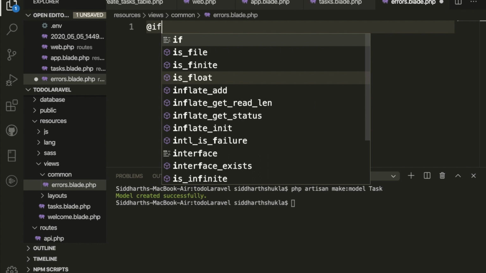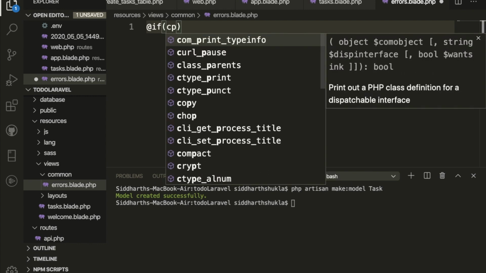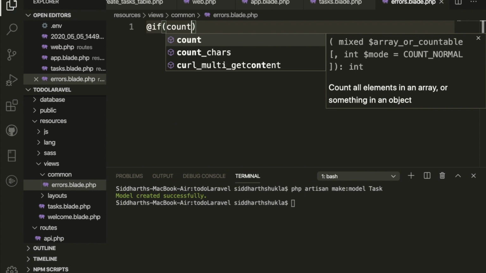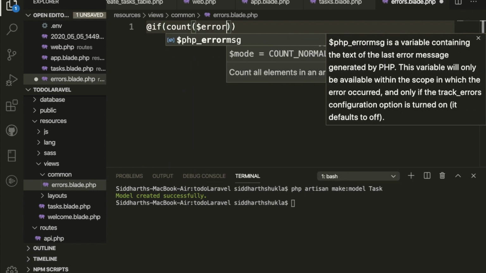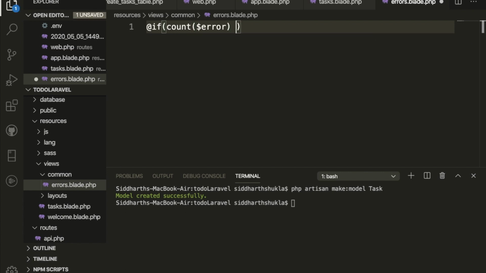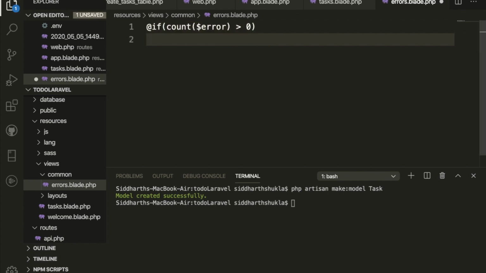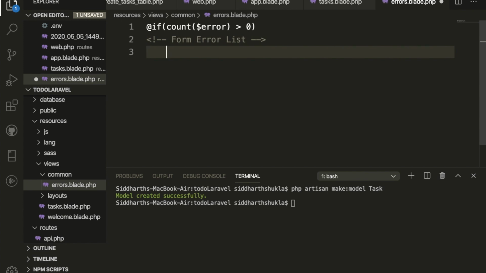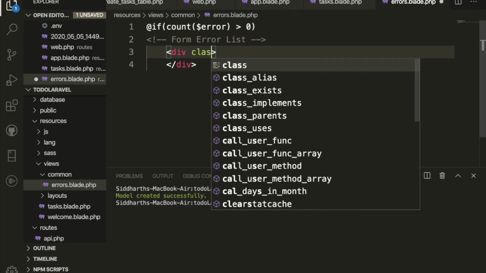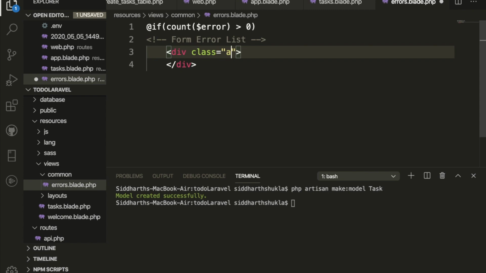Here I am going to write at the rate if, count inside the bracket, error is greater than 0, then for error list. Okay, then I am going to type here div. Inside of this div I am going to use class, and class name is alert. Because we are printing error here, so I am going to use danger class.